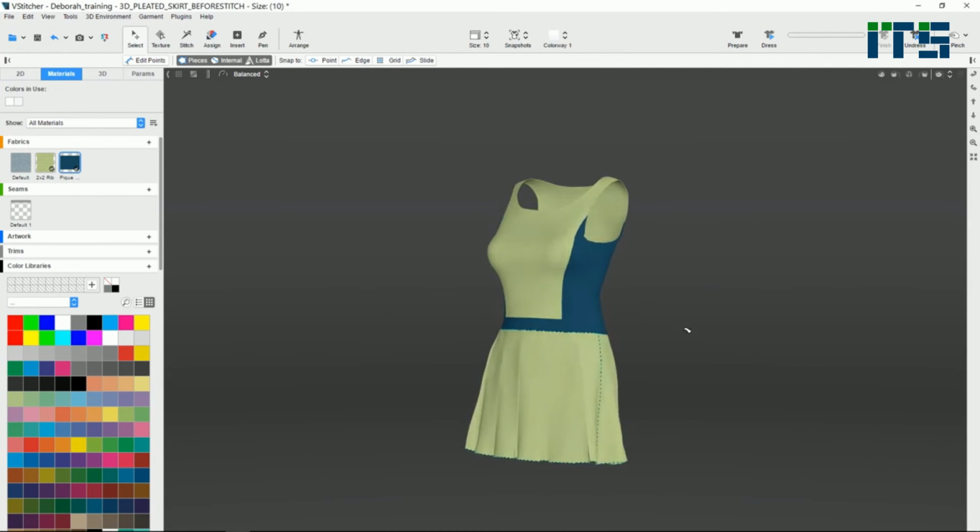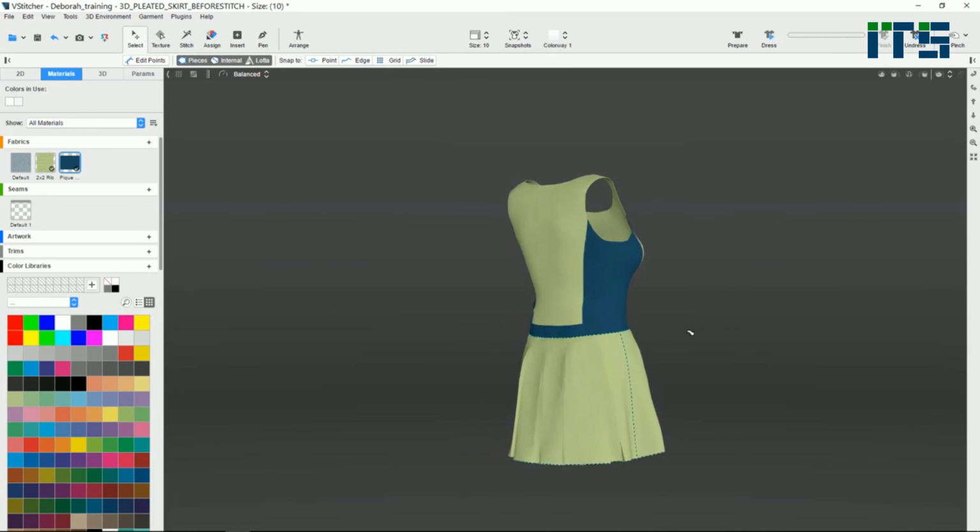This completes a demonstration on how to handle pleats in StyleCAD so that 3D simulation becomes easier.